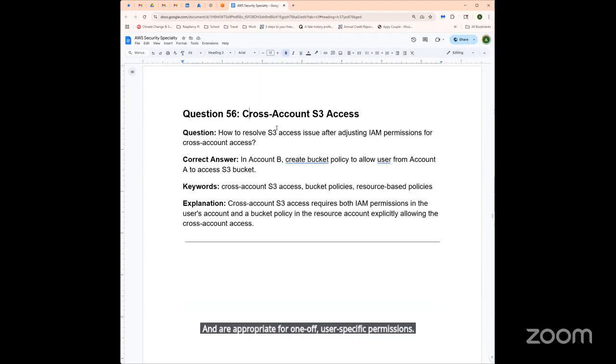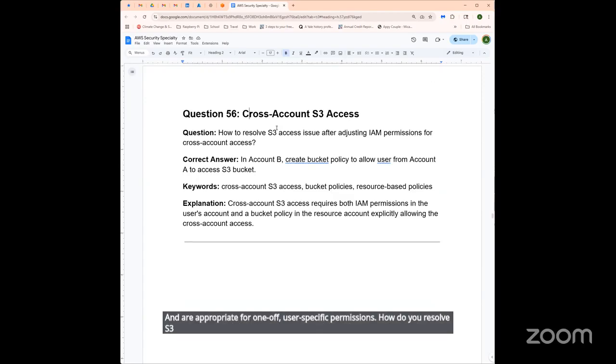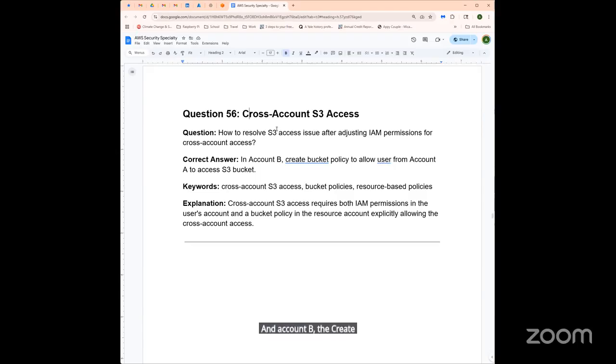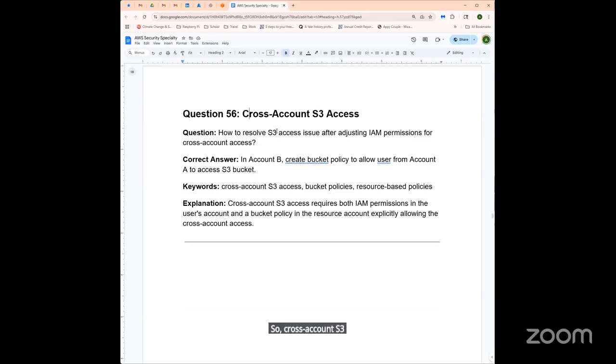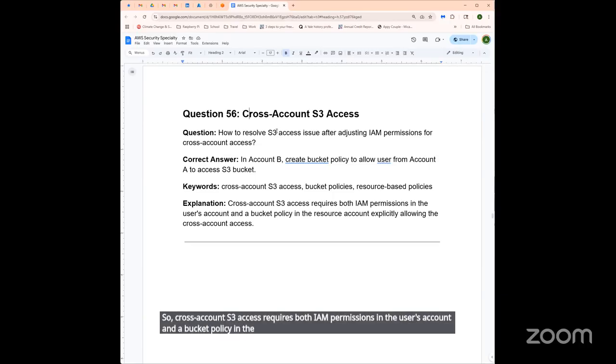How do you resolve S3 access issues after adjusting IAM permissions for cross-account access? In account B, create a bucket policy to allow the user from account A to access the S3 bucket. Cross-account S3 access requires both IAM permissions in the user's account and a bucket policy in the resource account, explicitly allowing the cross-account access.